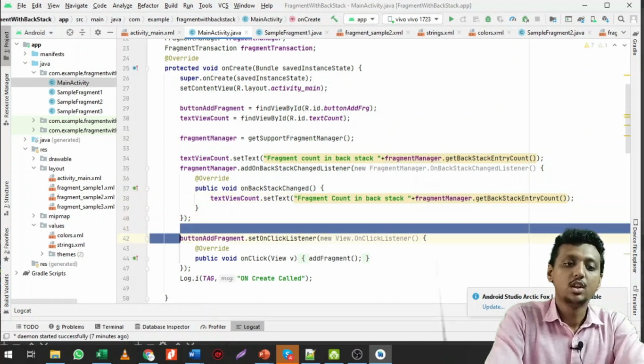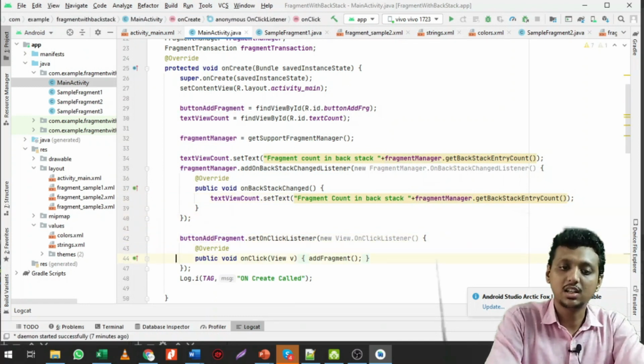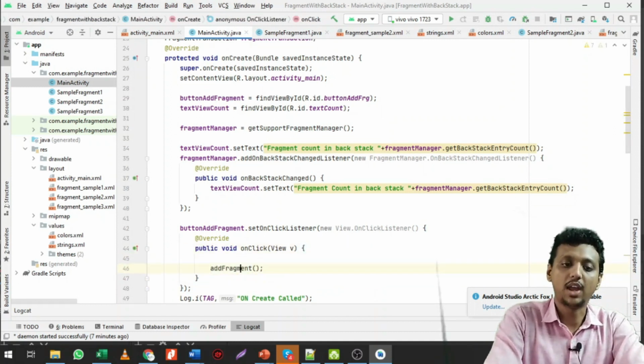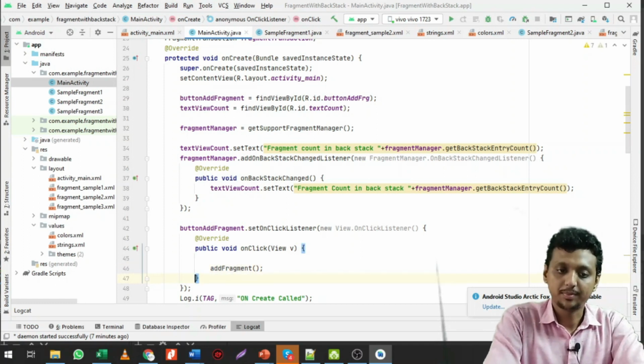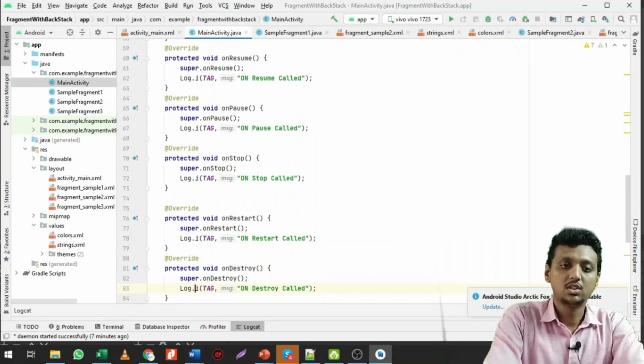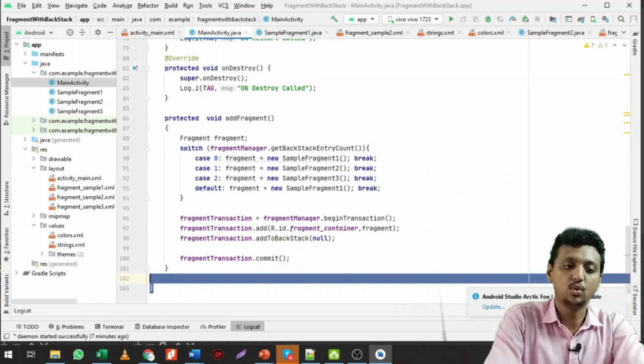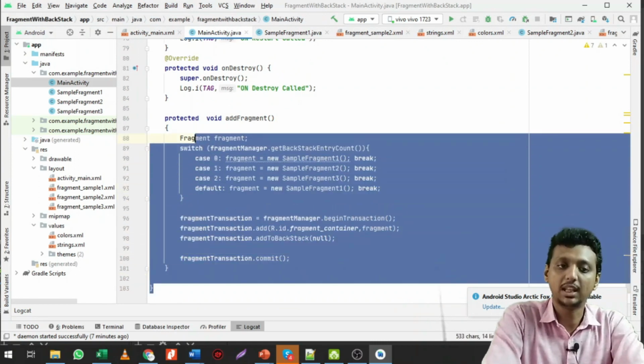Now, for the button add fragment setOnClickListener, we just need to call our method. What is our method? Our method is add fragment. Fine. So I'm just calling the add fragment. What about the rest? This is the same as the previous program. So we just need to focus over here under the add fragment method.